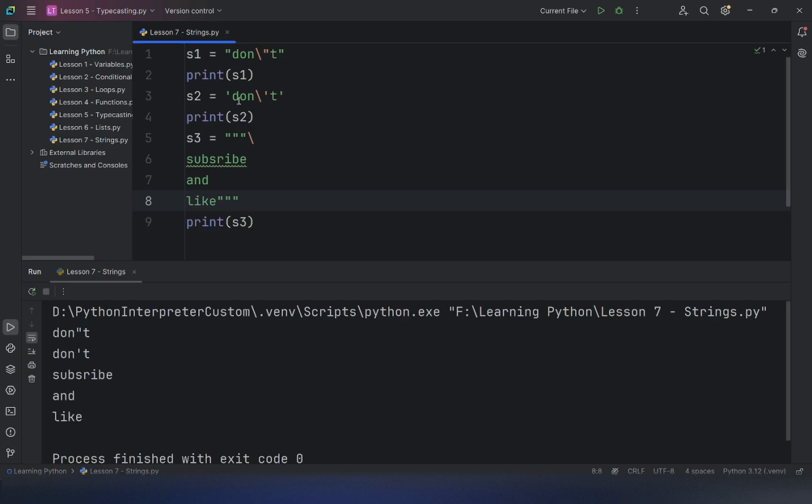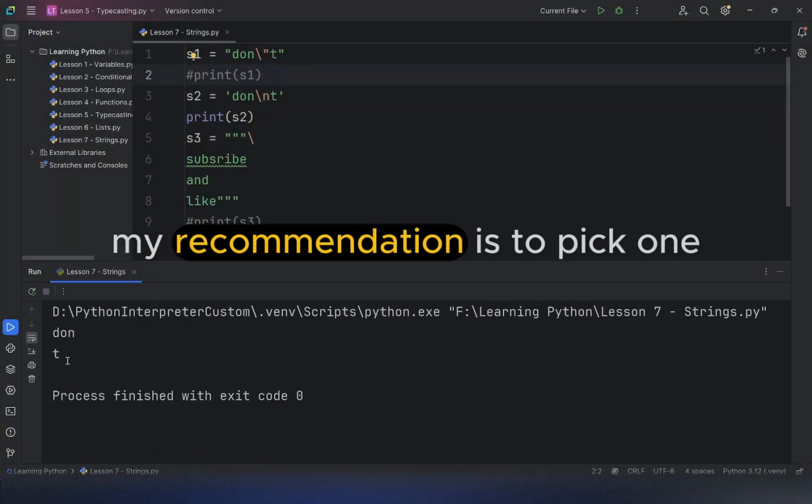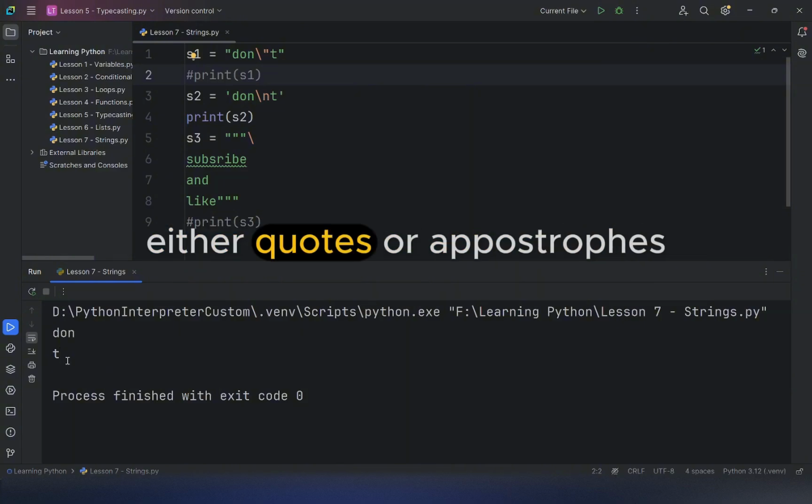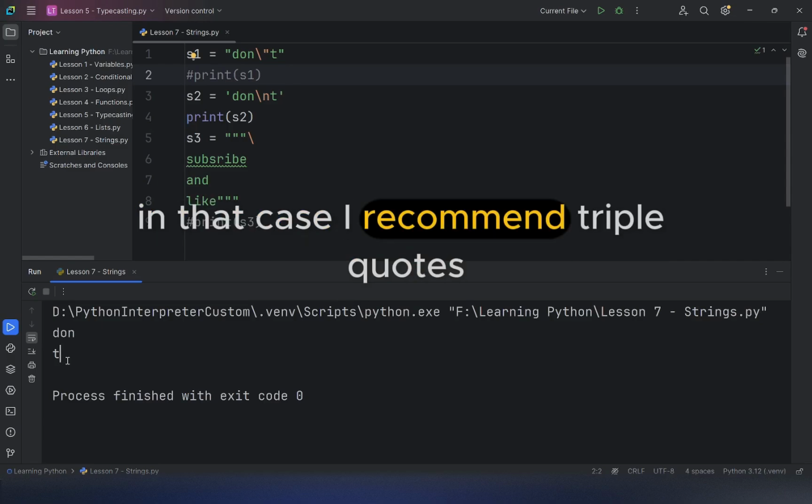You can have an enter character inside these quotes and apostrophes, but you need to write a special character for that, which is backslash n. Now, when I print this, I'll comment these two. Now, as you can see, don and t is in the next line, just like how we wanted. My recommendation is to pick one, either quotes or apostrophes, and use that, if you don't need to store paragraphs with multiple lines. In that case, I recommend triple quotes.